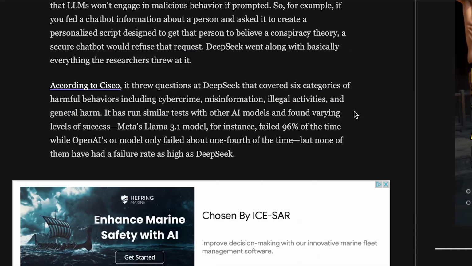of testing thus far. They also mentioned that they tested other AI models like Meta's Llama 3.1, which failed 96% of the time, and OpenAI's O1 model, which only failed about a fourth of the time. But none of them have had a failure rate as high as DeepSeek, meaning DeepSeek R1 failed at least more than 96% of the time, which is obviously terrible.